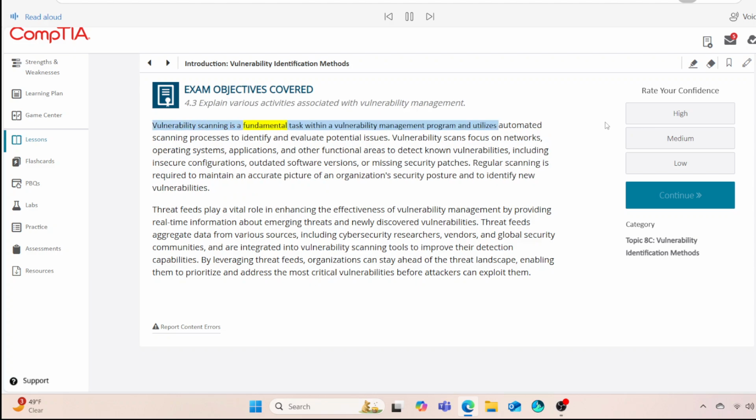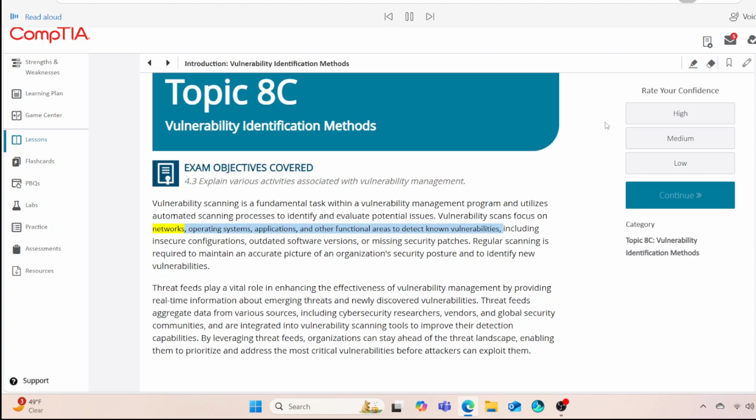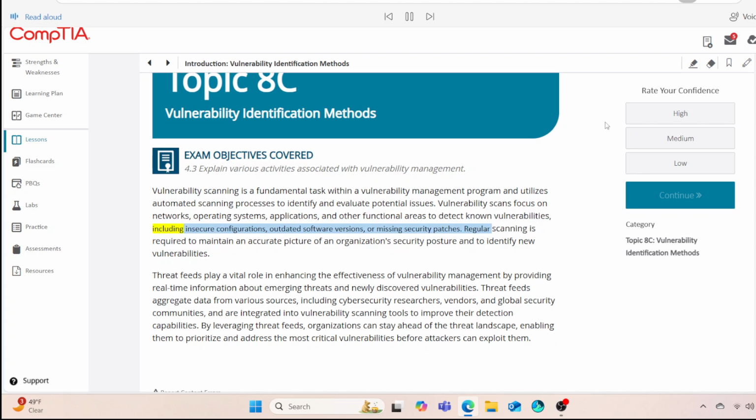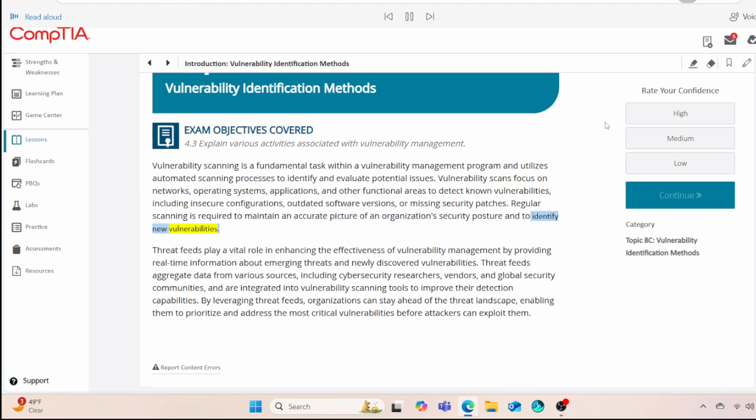Vulnerability scanning is a fundamental task within a vulnerability management program and utilizes automated scanning processes to identify and evaluate potential issues. Vulnerability scans focus on networks, operating systems, applications, and other functional areas to detect known vulnerabilities, including insecure configurations, outdated software versions, or missing security patches. Regular scanning is required to maintain an accurate picture of an organization's security posture and to identify new vulnerabilities.